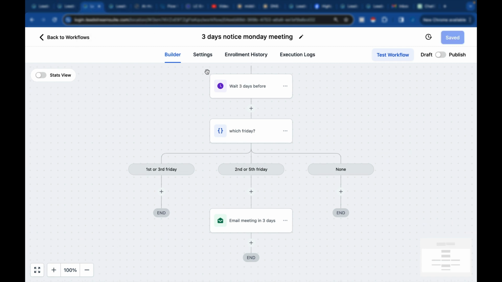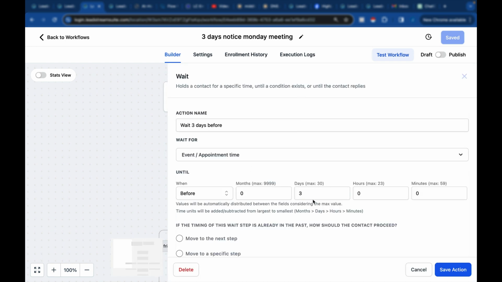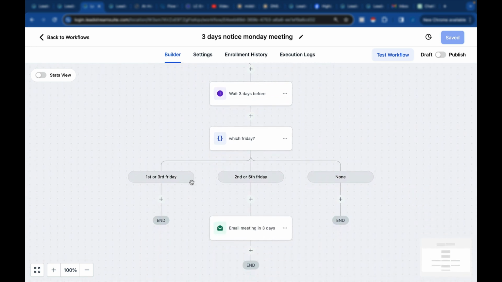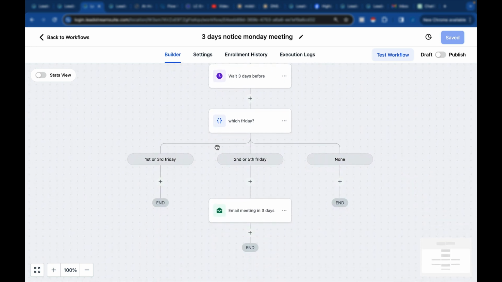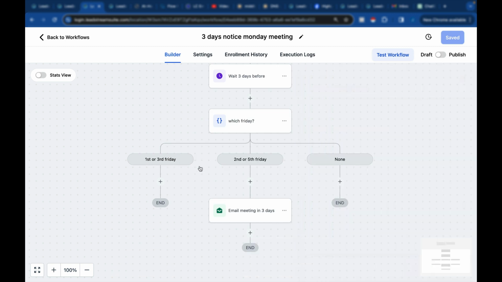Next workflow is 3 days in advance. Same trigger. 3 days before. And then we say, since 3 days before Monday is always Friday, which Friday is it? Is it the 1st or 3rd, the 2nd or 5th, or none? Should not be none, right? I guess it could be the 4th. Either way, it doesn't matter.